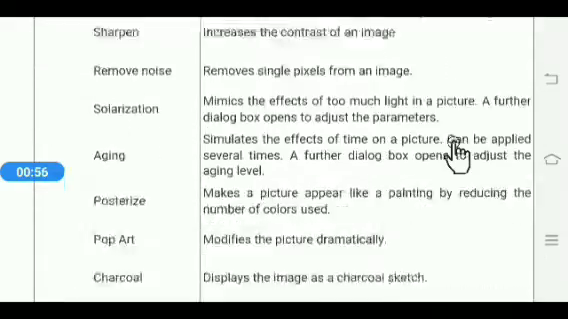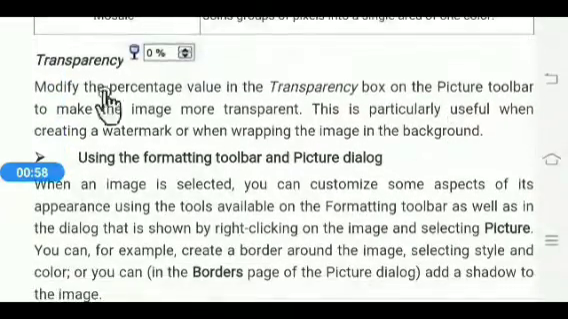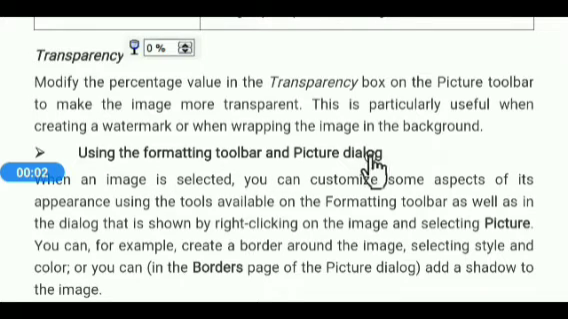Then next option is transparency. Transparency means modify the percentage value in the transparency box on the picture toolbar to make the image more transparent. This is mostly used when creating a watermark or when wrapping the image in the background. This is done using the formatting toolbar and picture dialog box.